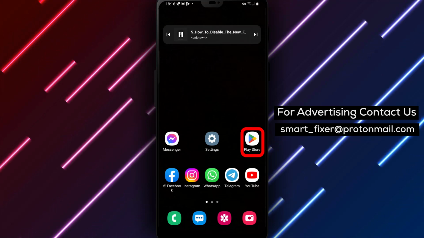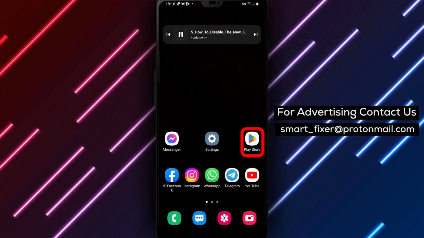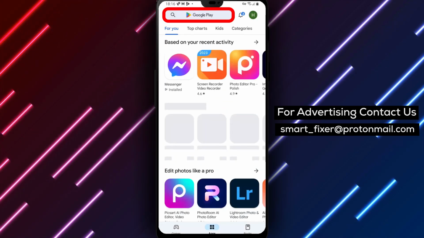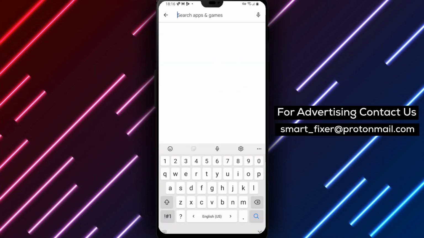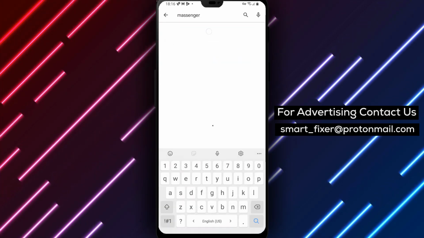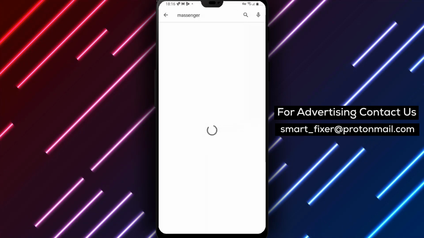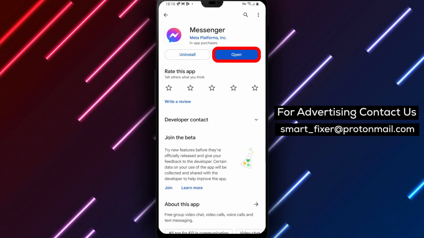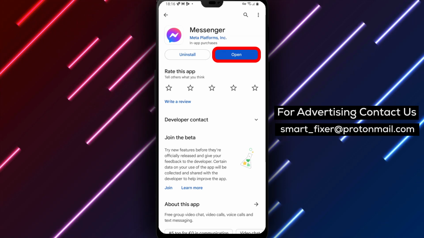Let's get started. If you haven't already downloaded the Messenger app, head over to the Play Store on your Android device. In the search bar, type Facebook Messenger. Look for the chat bubble icon with a sideways lightning bolt and a gradient between purple and blue. Tap on it, then tap on Install to download and install the app.